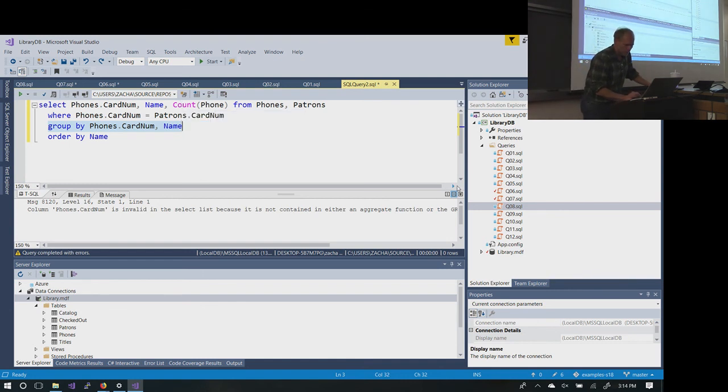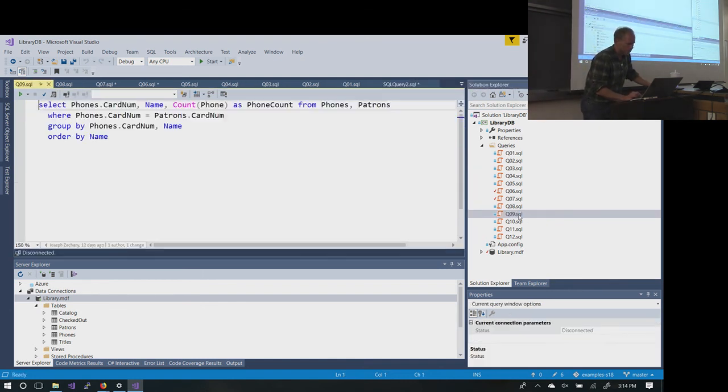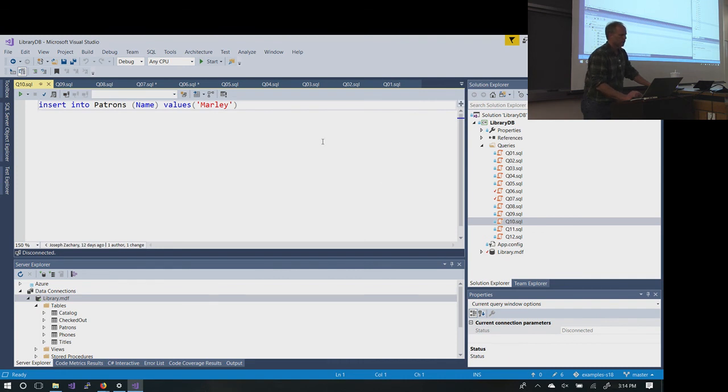Okay? Let's look at another example of what's possible. That's the same thing, except I'm ordering it differently. Okay? Here's some more SQL that's going to be useful to know when you're writing your program. What do you suppose that does? Okay? That actually changes the database. That's an insertion, and that inserts into patrons Marley as the name. So let's execute that and see what happens.